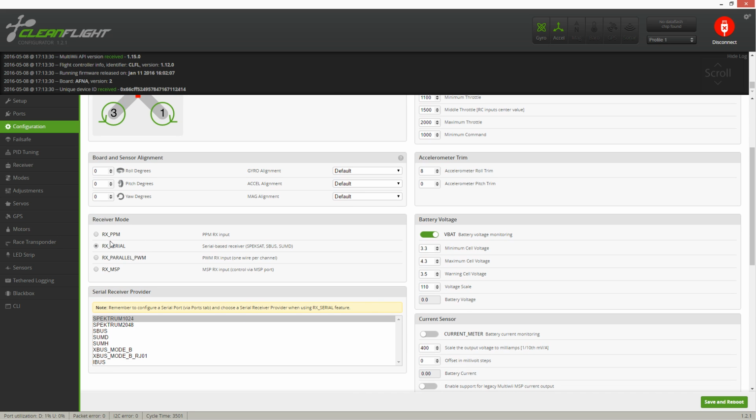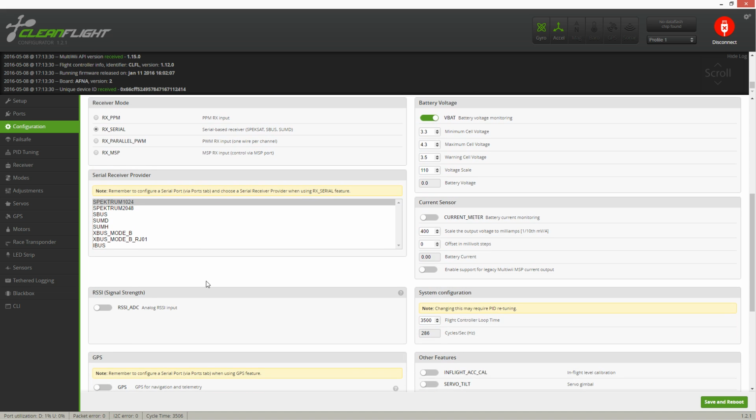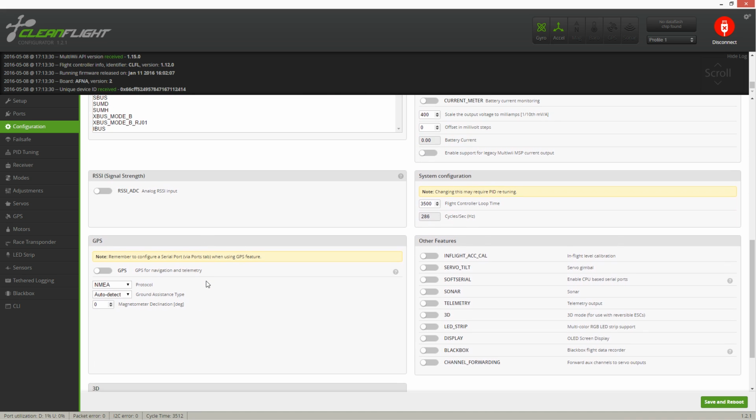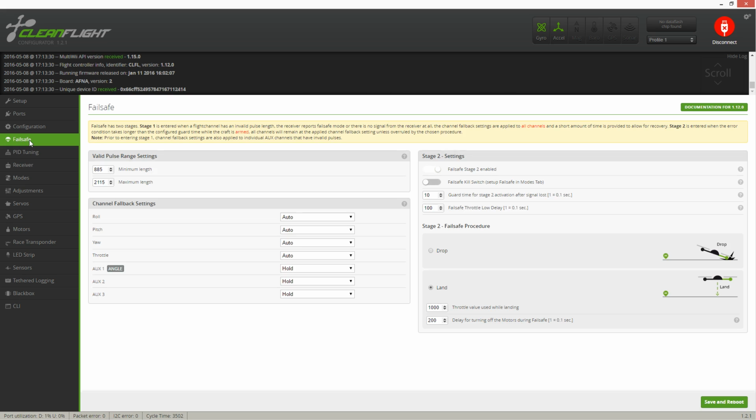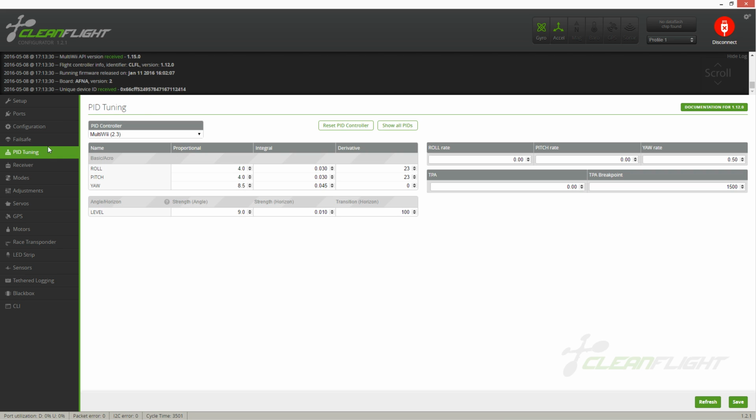And well, RX serial needs to be selected for the onboard receiver. This is the standard setting, so you just leave it. I didn't change anything for failsafe. I also didn't change anything for the PID tuning, but I will in the future. So you can just change your PIDs as you would do for a brushless quadcopter, and I will definitely play with this in the future.